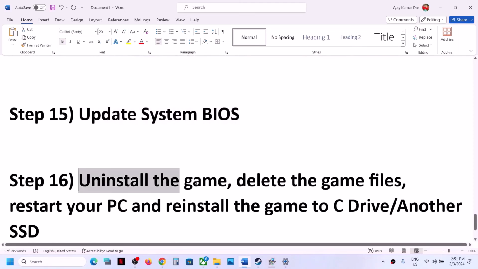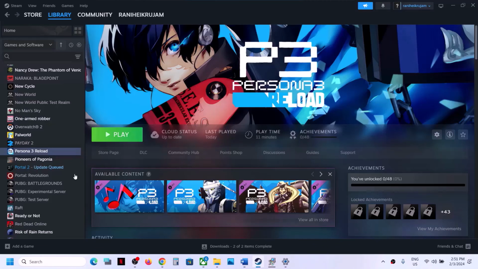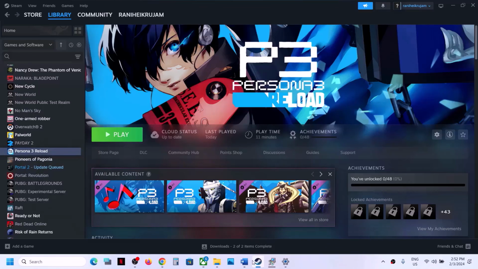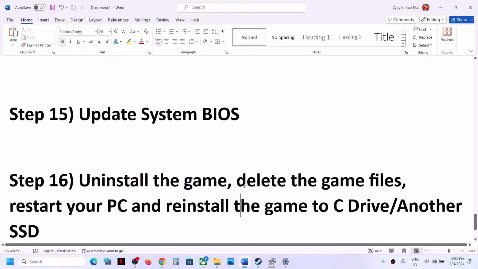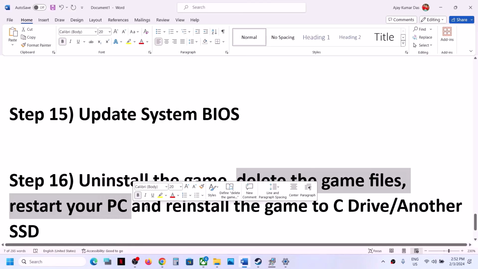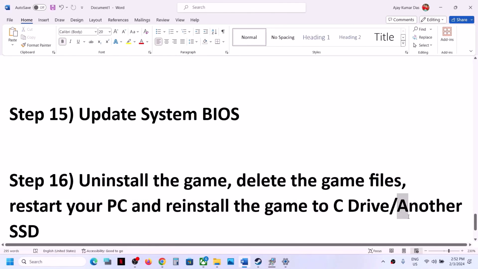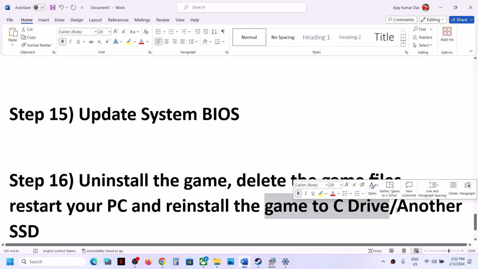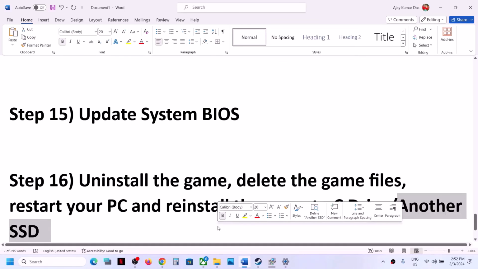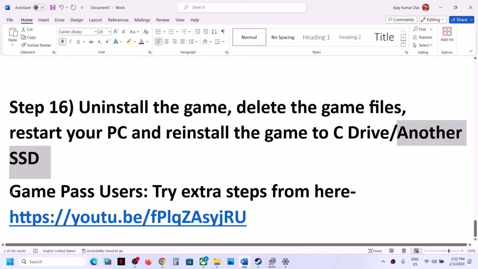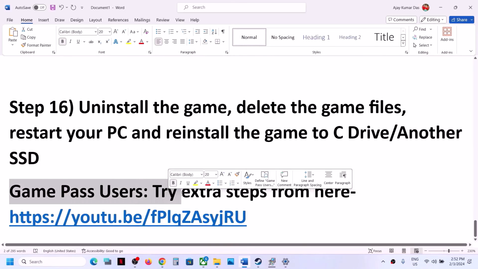Next step is to uninstall and reinstall the game. If nothing is working, you can right click, manage, uninstall. After the uninstall, go to the game installation folder, delete the game folder, then restart your computer and reinstall the game to C drive. Suppose the game is installed to another drive, in that case you can try installing the game to C drive. And if the game is already installed in C drive, then you can try reinstalling the game to another SSD and then check.